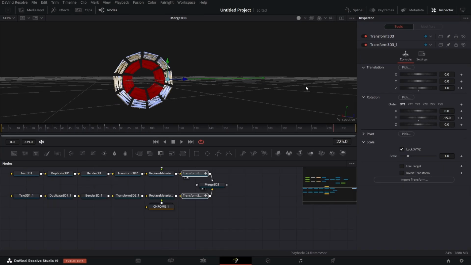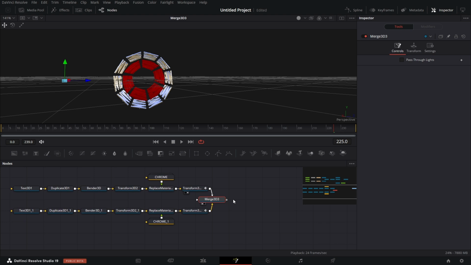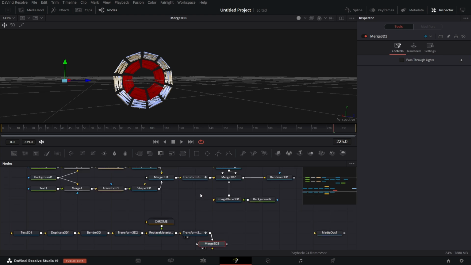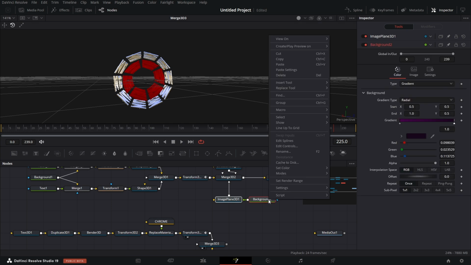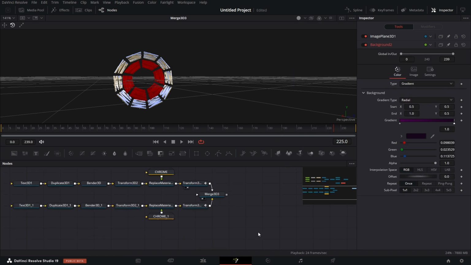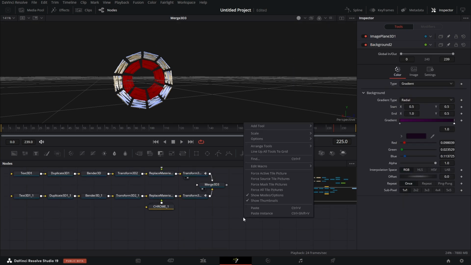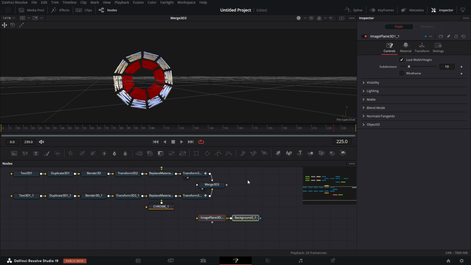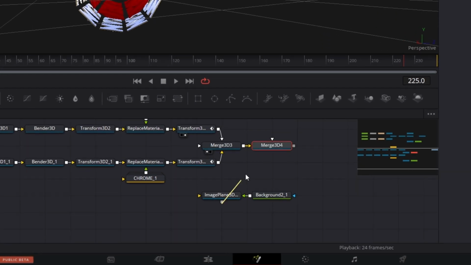Close spline editor. Now what we want is a situation where, as this comes in, it has a background. So I'm just going to bring in an image plane. We're just going to use the same thing we did here. Copy this, and paste that in here. And let's bring in a merge node. Connect this to the merge node. Connect the image plane to the merge node. Let's just bring it together.